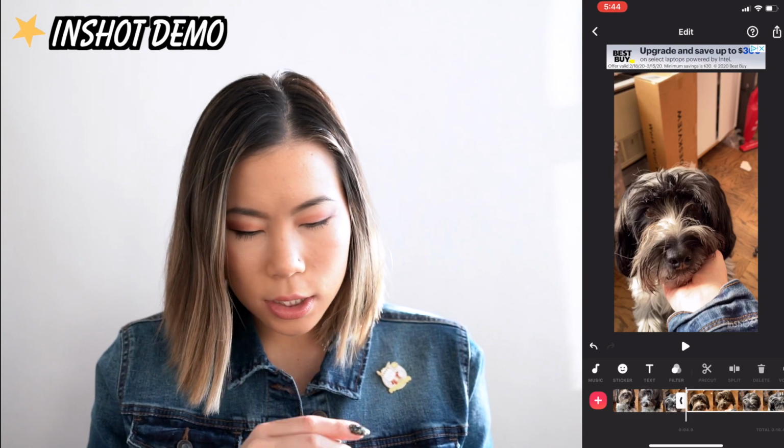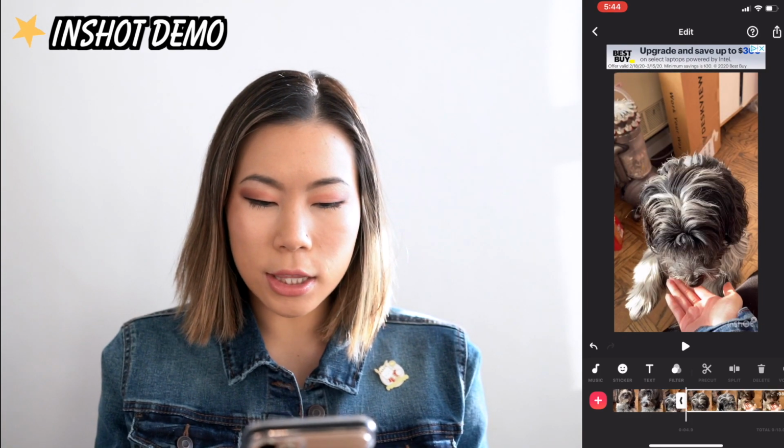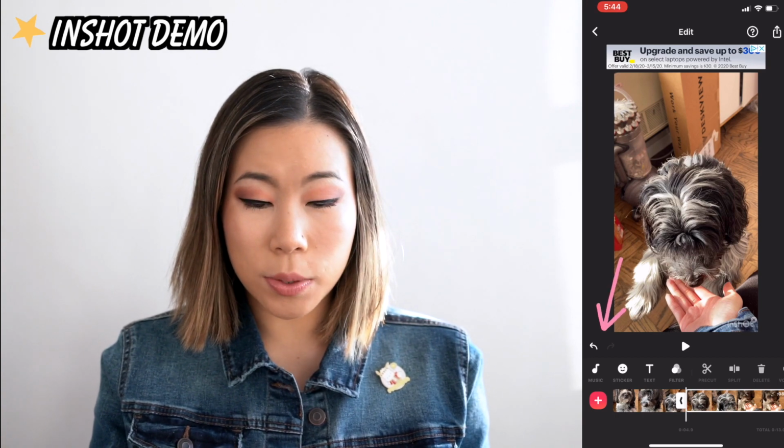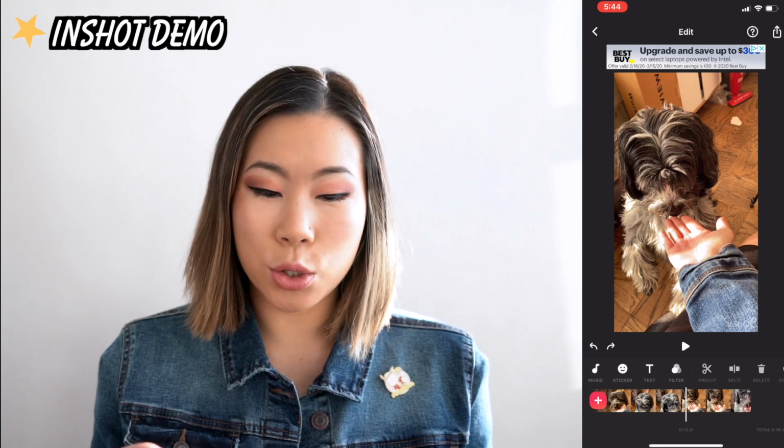You can also cut, you can split it. When you split the video, see how you can cut it here, and then there's an undo button, which allows you to undo it. That's really great. I think this feature is really special. A lot of video editing apps do not have this.